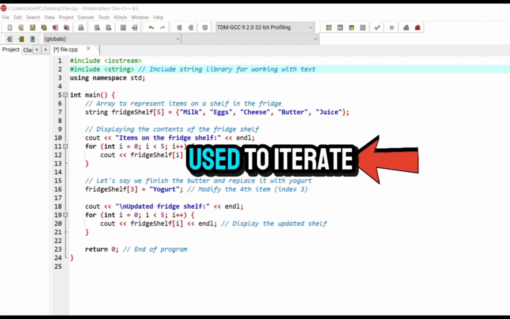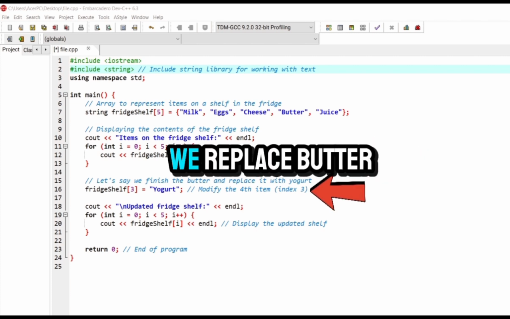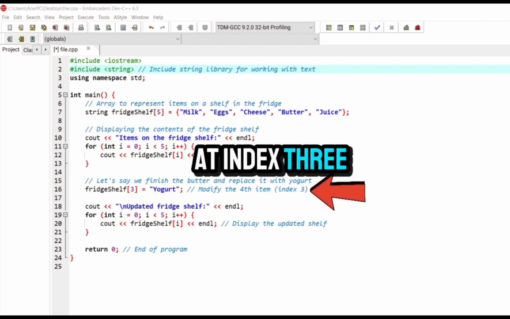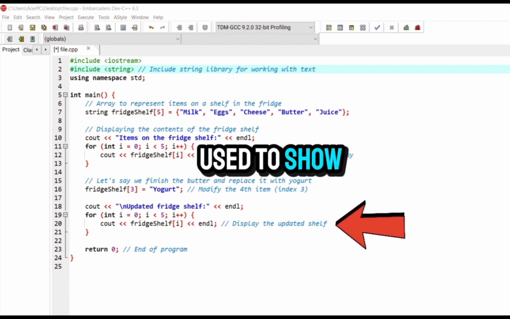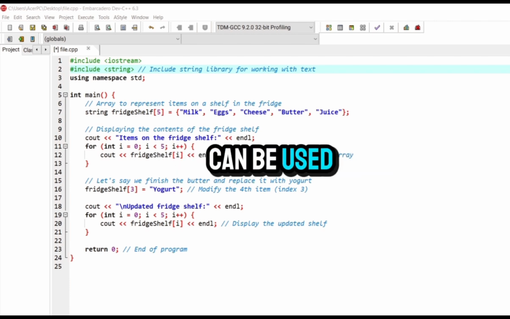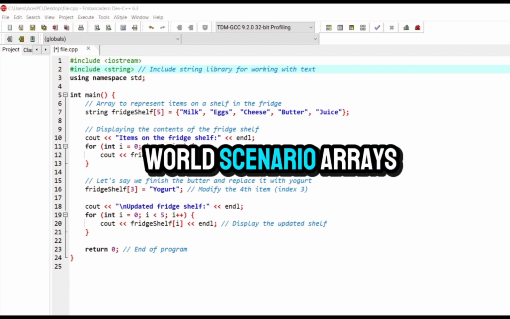A for loop is used to iterate through the array and display each item. We replace butter with yogurt by updating the value at index 3. Another loop is used to show the updated contents of the fridge. This is a simple and practical example of how arrays can be used to represent and manipulate a collection of items in a real-world scenario.